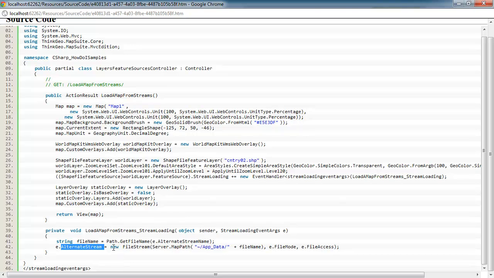So in your case, if you have your data in a database or whatever, and you get back that blob, you'll need to go ahead and create that file stream accordingly, and then assign that to the AlternateStream property on the event there. So with that, you're able to load map data from a stream instead of actually a file on a file system, which can be beneficial for you in certain scenarios.